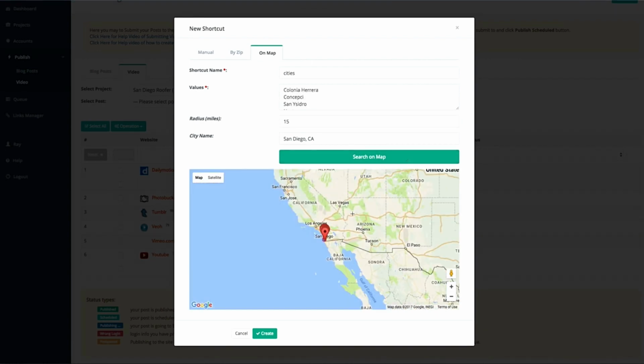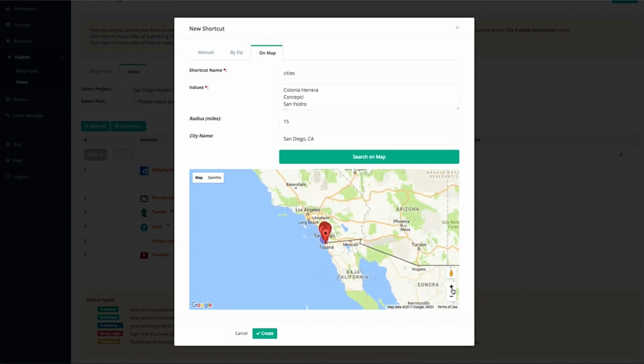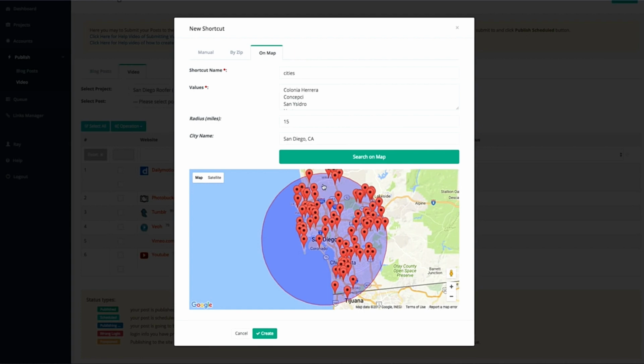Now you'll notice that all of a sudden we've got some pins down here near San Diego. If we zoom in on these pins, you'll see we have a whole bunch of them, and each of these is an area around San Diego. We've got Colonia Herrera, Concepci, San Isidro, Nestor, South San Diego, Palm City, Imperial Beach, Otay, Fruitdale, Harborside, etc. All these different cities, okay? Those are all the cities in a 15-mile radius of San Diego.